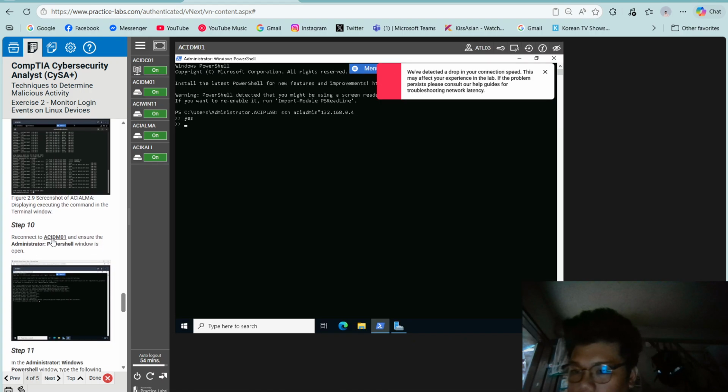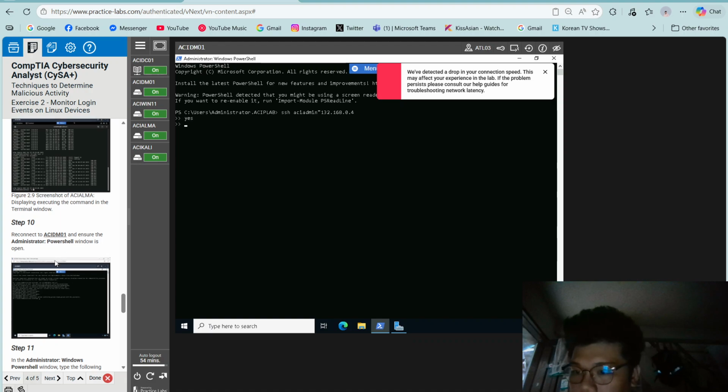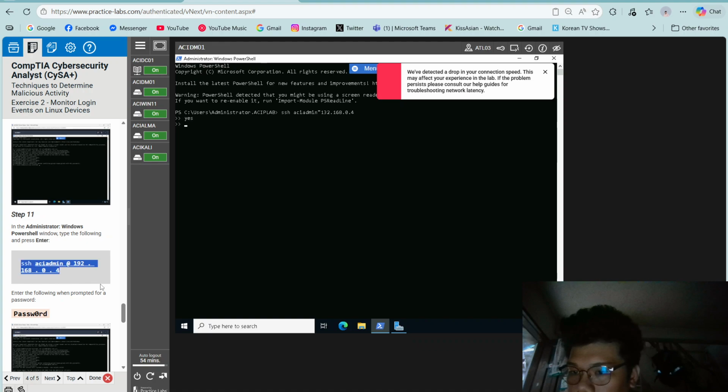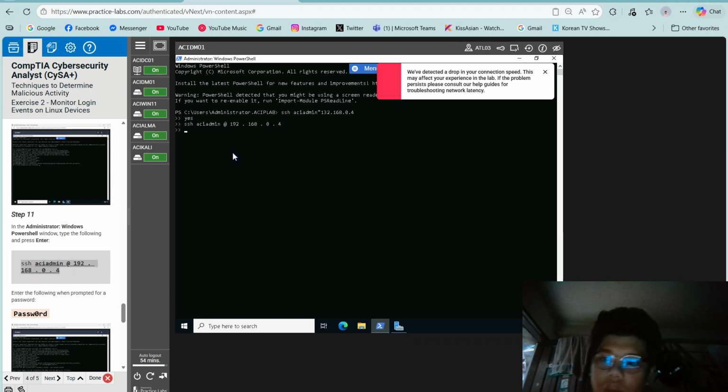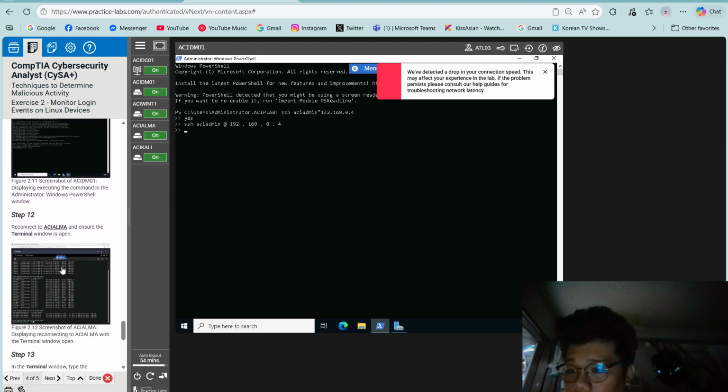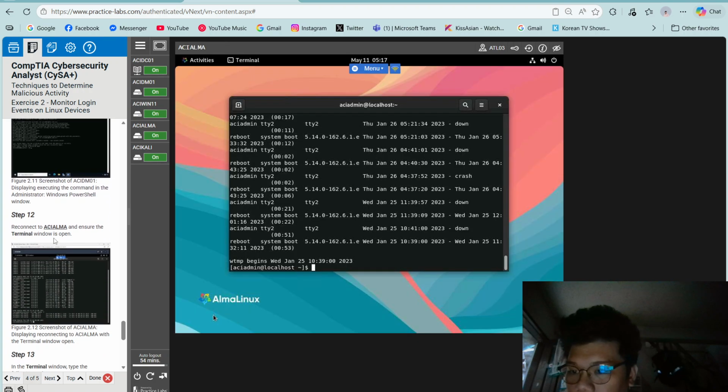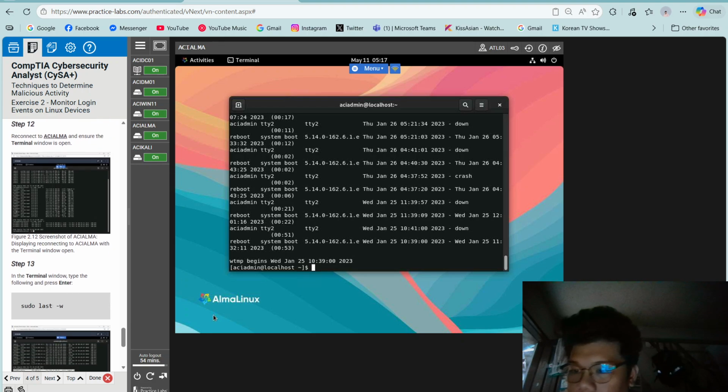So reconnect to ACI DM01 and ensure the administrator PowerShell window is open. In the administrator Windows PowerShell, type the following and then press enter. So the password. Reconnect to ACI Alma, ensure the terminal window is open. In the terminal window, type the following and press enter. So sudo last -w.